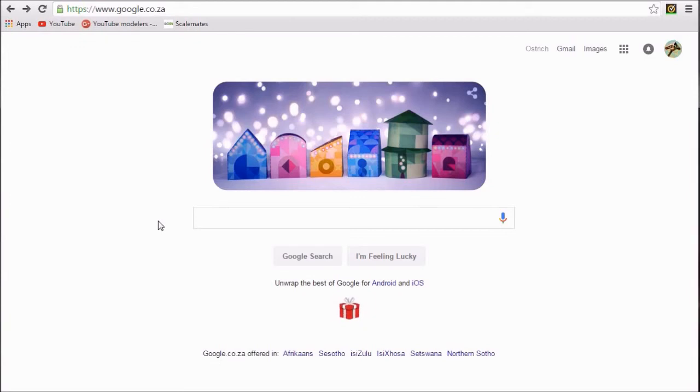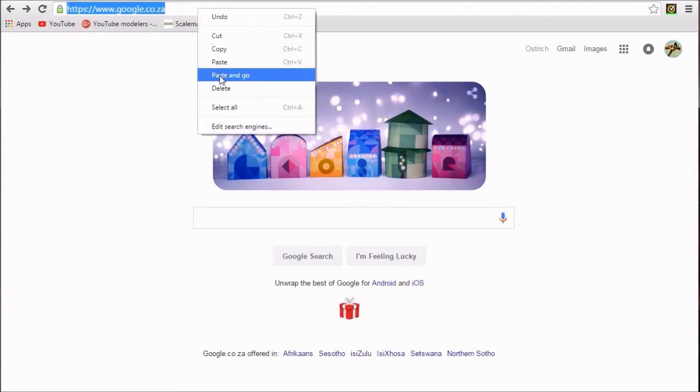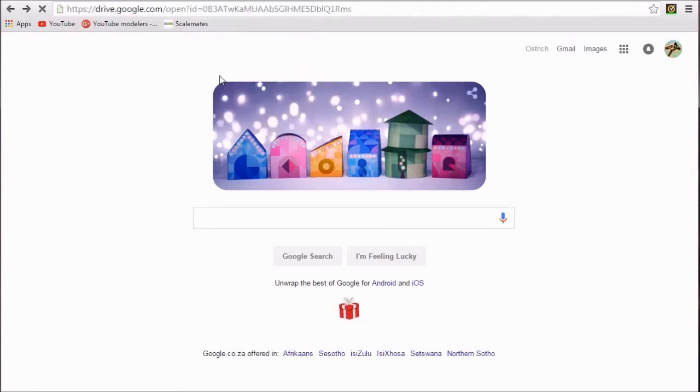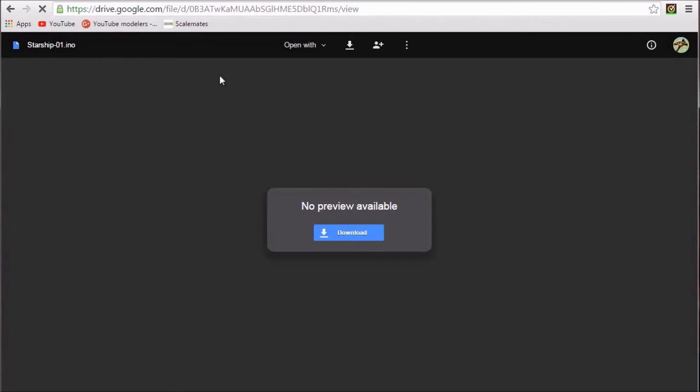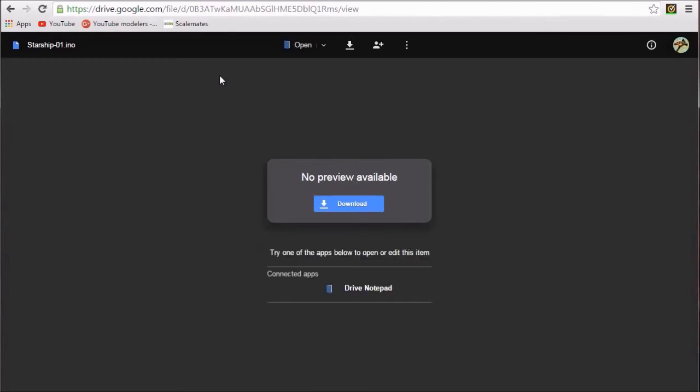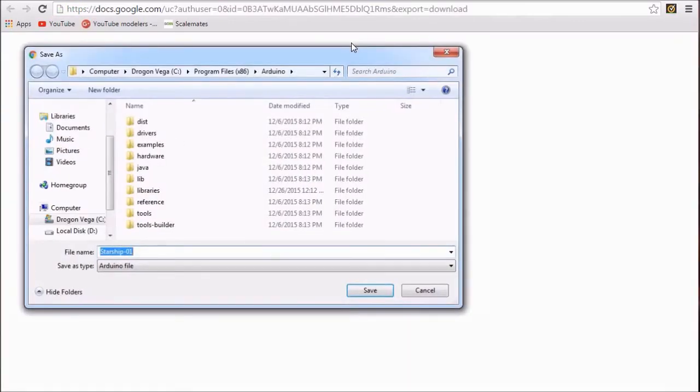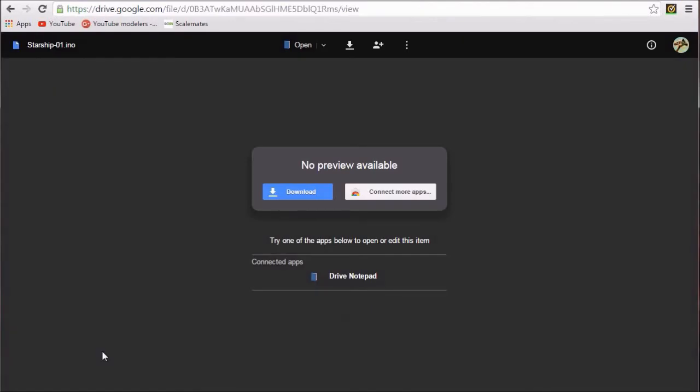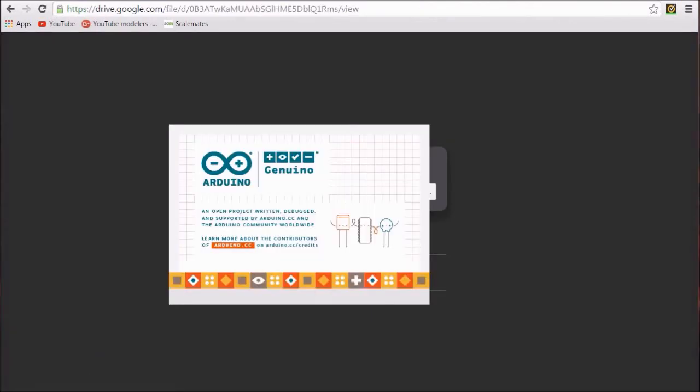And now we finally get to download the sketch to drive our circuit. Go to the following link, I have included it in the description. Once there, just click the download button. And I'm saving it directly into my Arduino directory. Now that it's downloaded, let's open up the file.